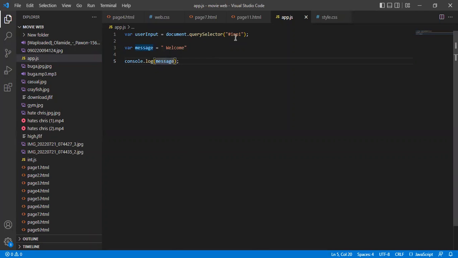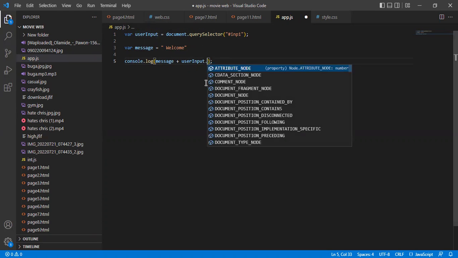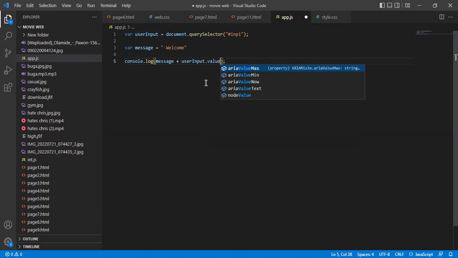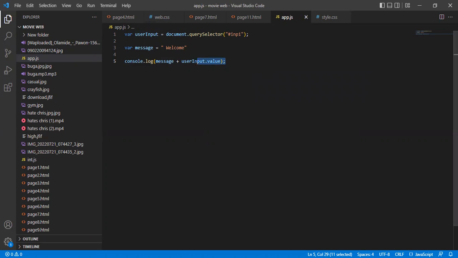So what I need to do next is grab this user input as a variable, all right? Since it's going to have the input that the user is going to type in, user input. Welcome user input, the input.value. We need the value, which is what the user types into the box. So let's see what this gives us now. Okay, so welcome users, you can see there's no space in between.